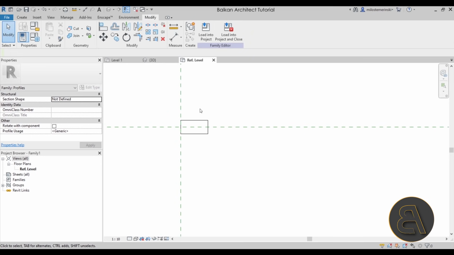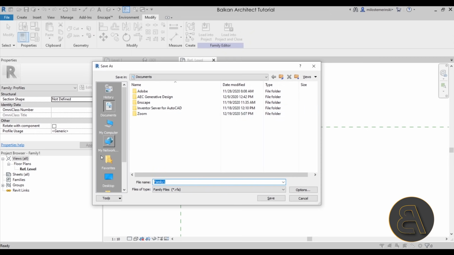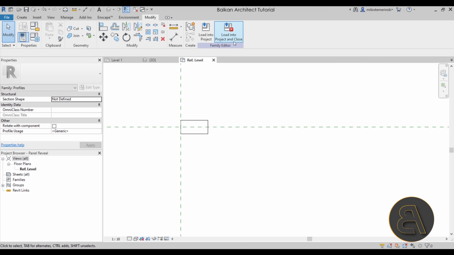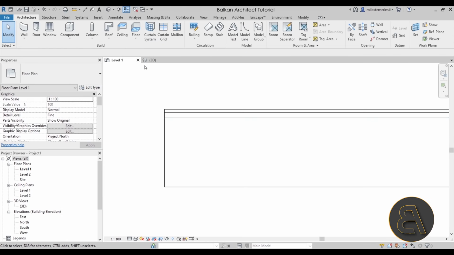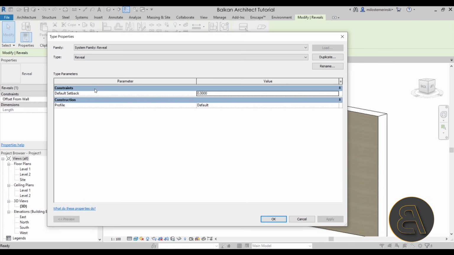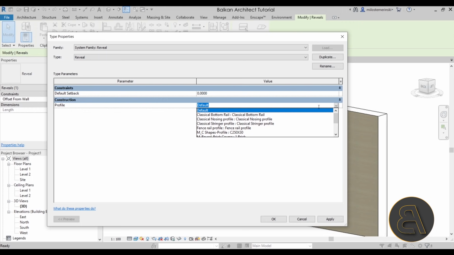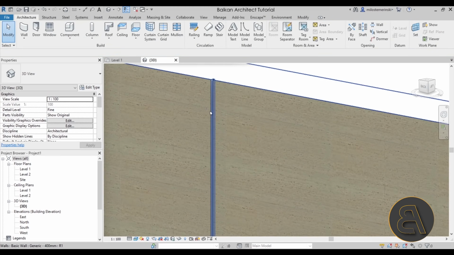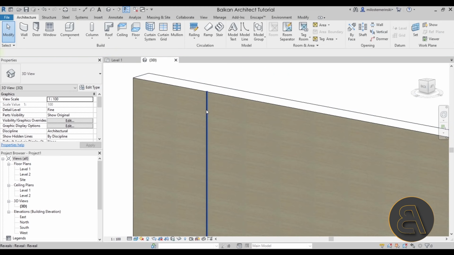Okay, once we have created the reveal, we can simply save it on our desktop. So let's call this one the panel reveal. Hit enter, there we go. Load that into the project and close. And now we can go just to the 3D view, select your reveal, and then simply go here into edit type, go to the profile and choose your reveal profile, panel reveal, click apply, okay, and there we go, we have that small reveal.